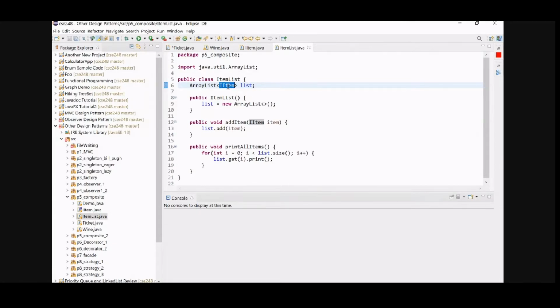So that means you can now put both wine and a ticket, like a show ticket, into the same array list, into the same data structure. So it was different things. One's wine, one's ticket, right? They are not related in any way. But now by building an interface, you're able to glue them together and then make them the same type of object, which is I item type.